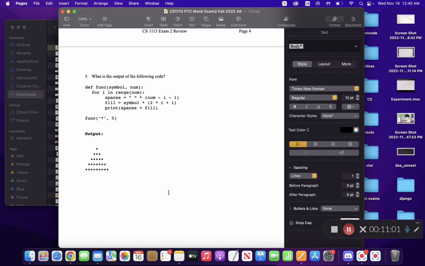Okay, so what is the output of the following code? Our symbol parameter is a star. The number parameter is an integer 5. And then i is going to range from 0 to number, which means 0, 1, 2, 3, 4. So i is 0. Let's just start with 0. The first iteration is 0, and then num at this point is 5 minus 0 minus 1. So this whole thing is 4.